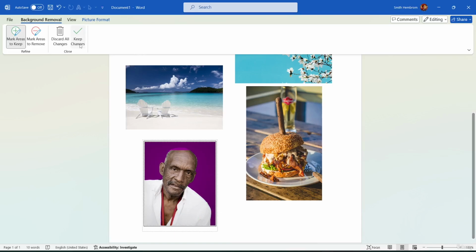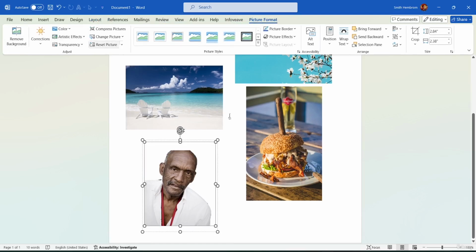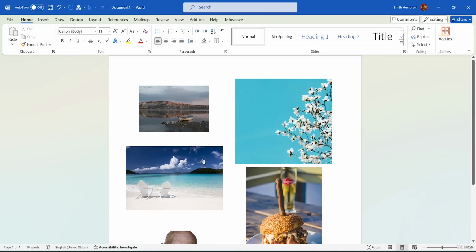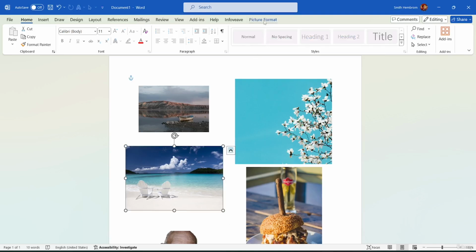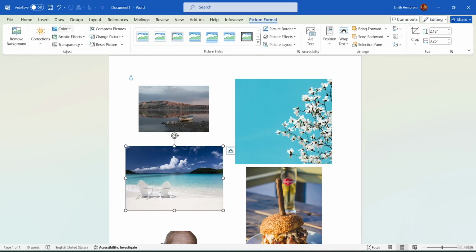And now, once this is done, I will just click on Keep Changes, and this is how it will look once I remove the background of my image. So, this is the first one. I hope you have understood. And now the next thing we're going to learn about is corrections.